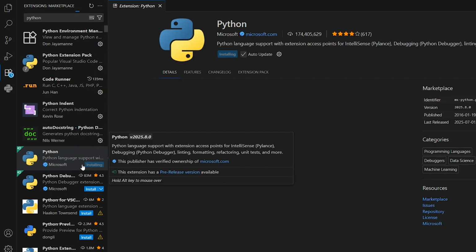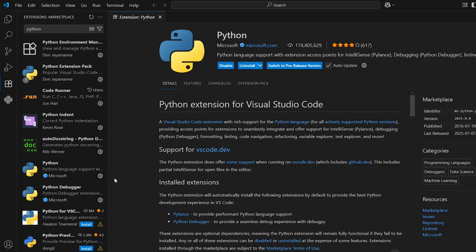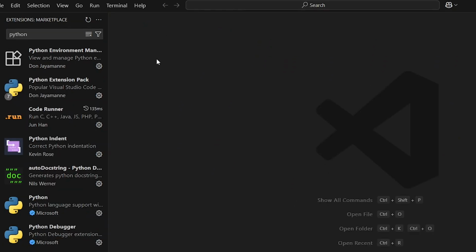And as you can see, it is installing. So wait for the installation to complete. And as we continue, we're going to be installing some other extensions. But for now, what we need is the Python extension. Now we have successfully installed the Python extension. So I'm going to close this tab, and the next thing we're going to do is write a program.